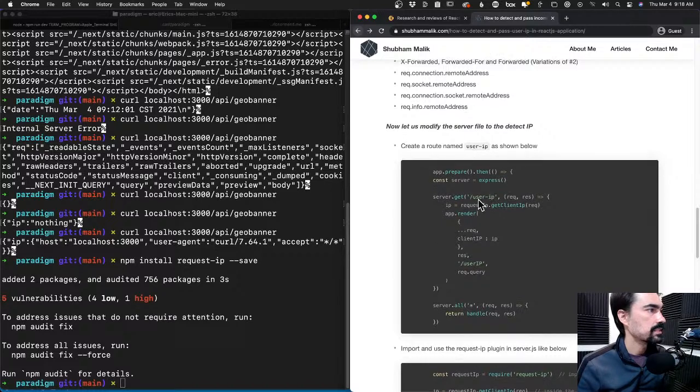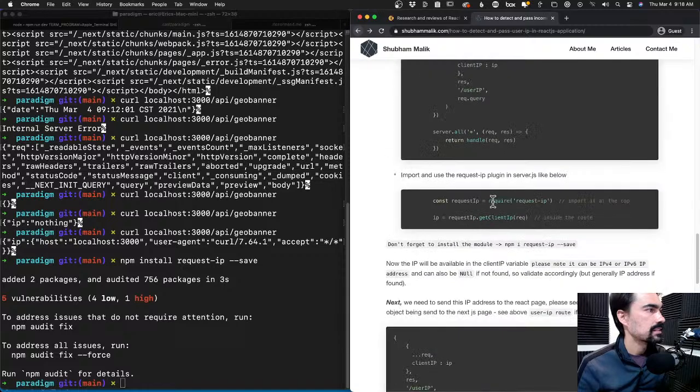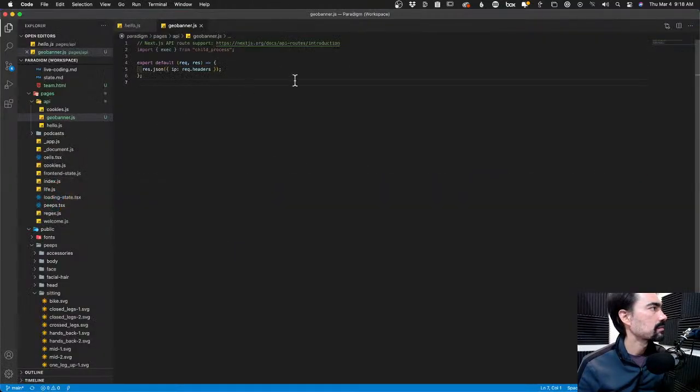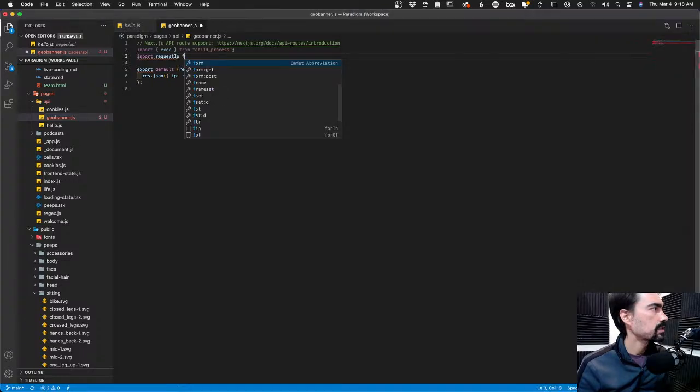Request IP dot get client IP. How does it get? Oh, he does a require at the top. Okay, so let's go back to the top. I'm gonna do an import. Import request IP from request IP. There we go.